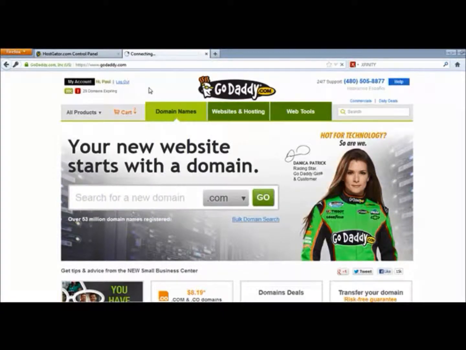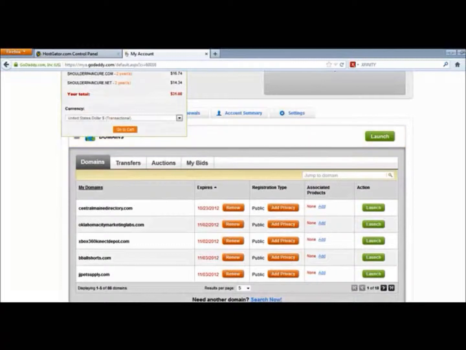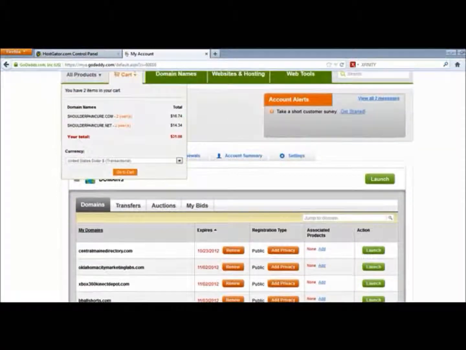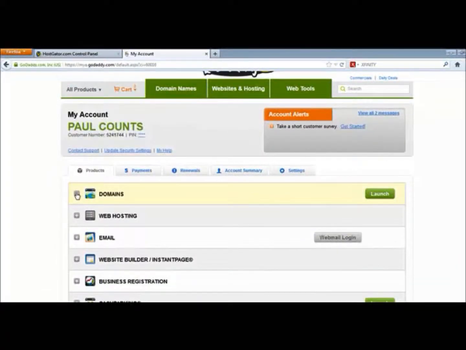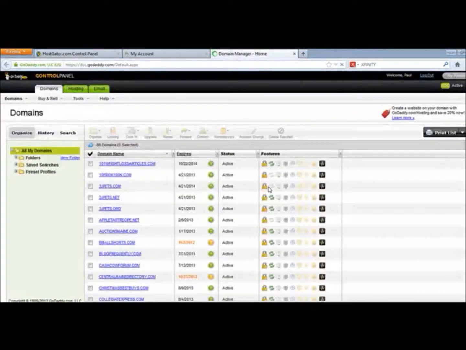Click on My Account up there in the top left. Then it's going to bring up this setup, and you're going to hit the plus sign next to domains, and we're going to click on launch. That's going to launch their GoDaddy domain manager. This process that we're doing here is pointing our domain that we purchased to our web hosting company so that we can do further work with it.